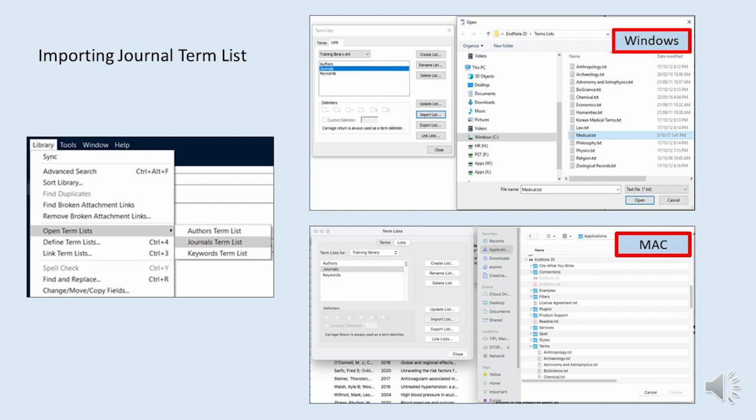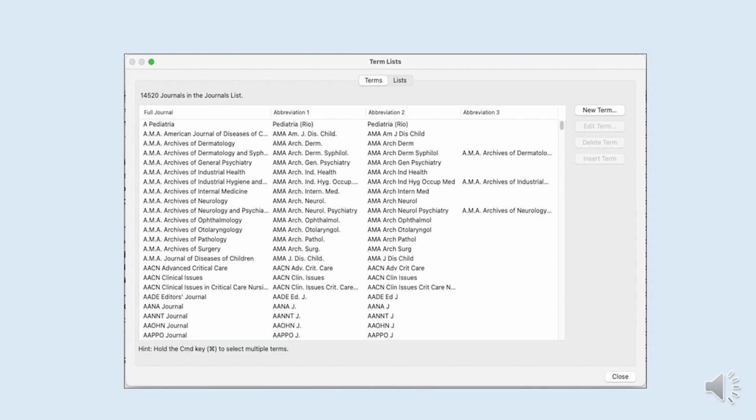On a Mac computer, you would go to the Lists tab, Import List, then navigate to Applications, EndNote 20 or 21, Term Lists, click on medical.txt and then click Open. Going back to the Terms panel, you would see the journal abbreviations listed.